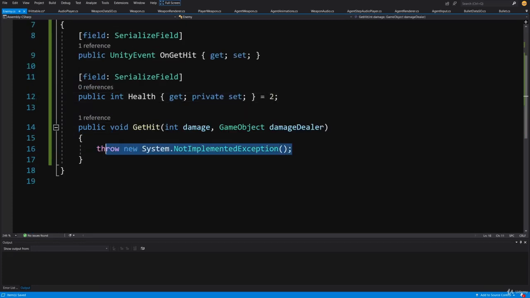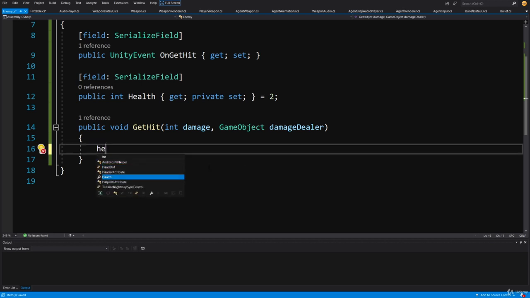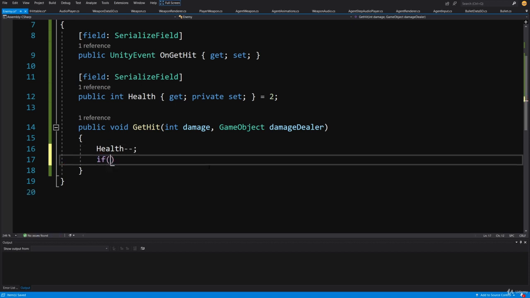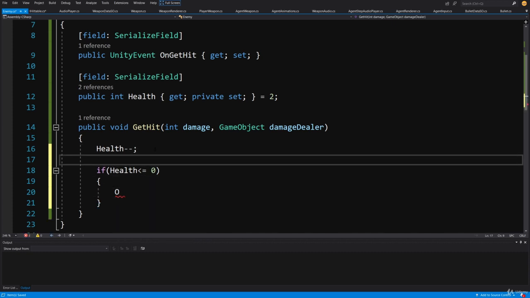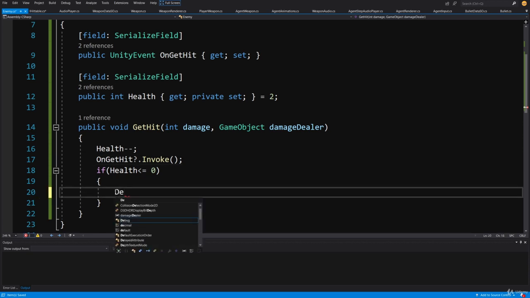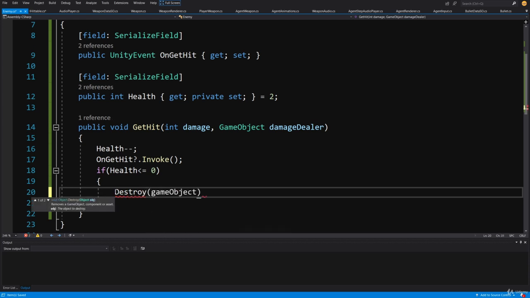So we are going to go to the GetHit method, and we are going to check health minus. If health is less or equal to 0, we are going to call on... I think we have OnGetHit beforehand. So OnGetHit is called here with a question mark Invoke, to check if anybody is listening. If yes, we are going to invoke this event. And if health is less than 0, we are going to call simply Destroy, and we are going to pass the gameObject. Okay. And this is the simplest implementation.